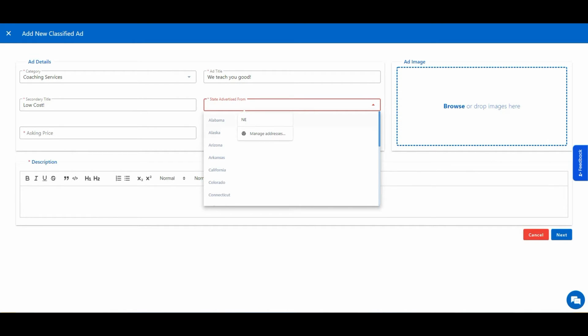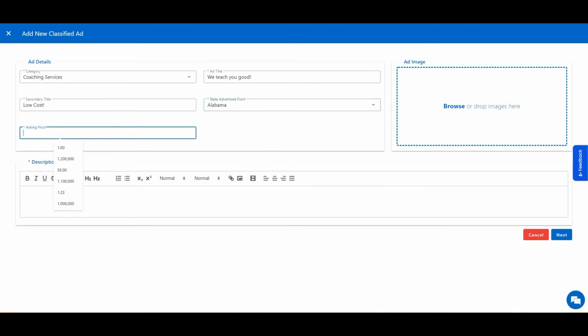So for today, we're just going to say that we're from Alabama. And for our services, because it may be an hourly rate or per session rate, we're just going to put that we're $1 just to get a value in there for right now.